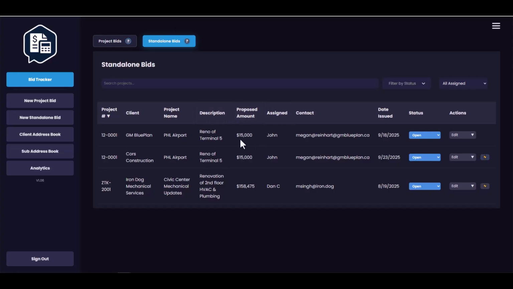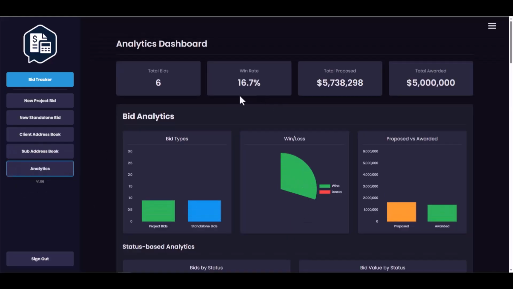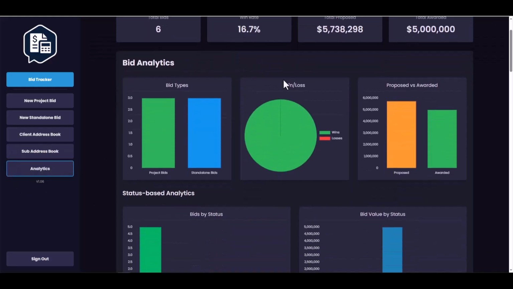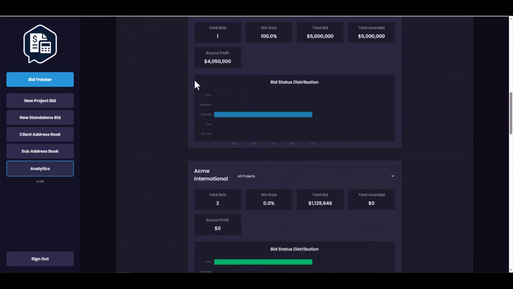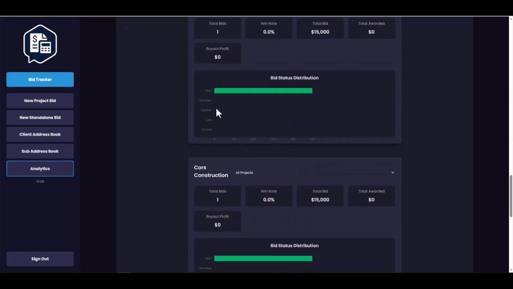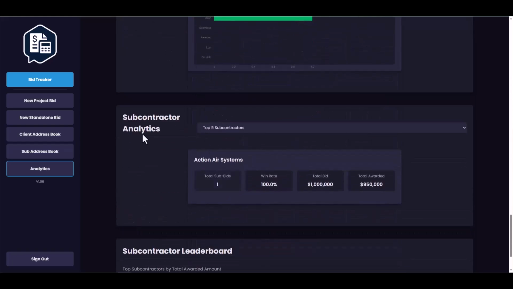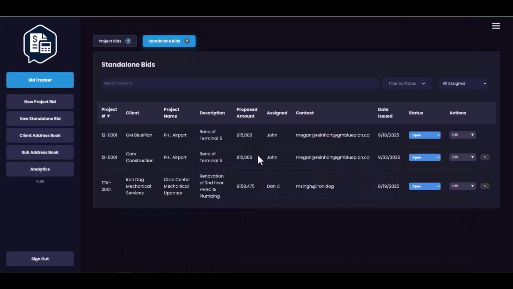Once we have all of our bids created, you can see now in our Analytics tab, it's going to show us all of our total bids, our win rate, our total proposed, our total awarded, as well as client analytics and subcontractor analytics if we are submitting project bids with subcontractors as well. And there you have it, a very straightforward, easy to use application for tracking your bids.